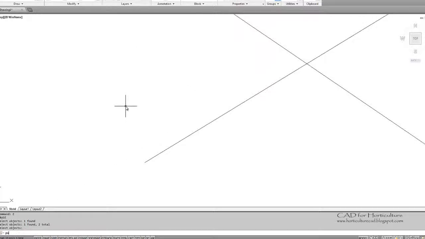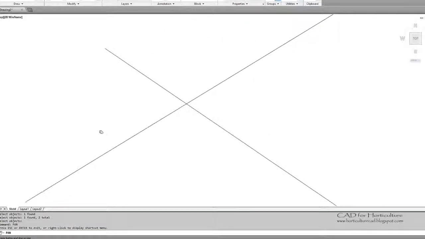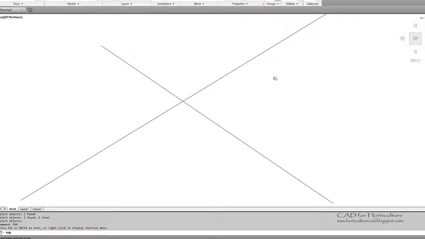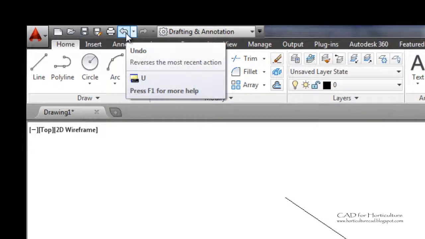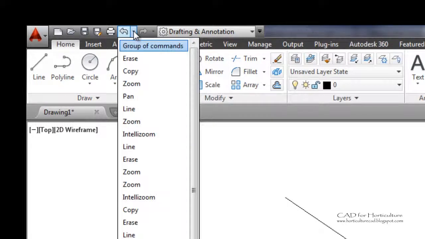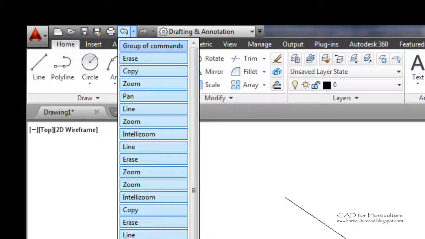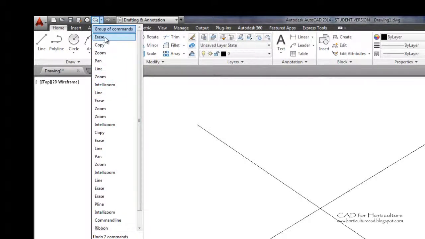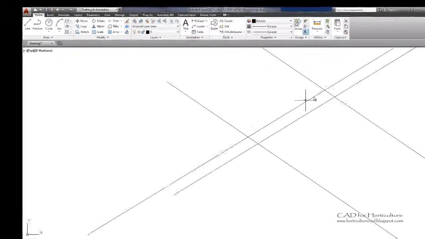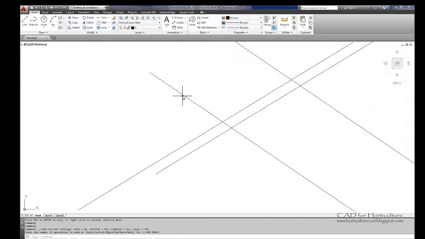We can pan. I'm just going to type the actual word pan into the keyboard this time and move them back into the center. Now if we wanted those lines back, there's a couple options. We can go up here and there's actually an undo button. So we can undo. If we click on the little arrow next to it, it tells us all these commands, up to 26 commands and more, that we can undo. So maybe we just undo the erase and it brings us back to here.